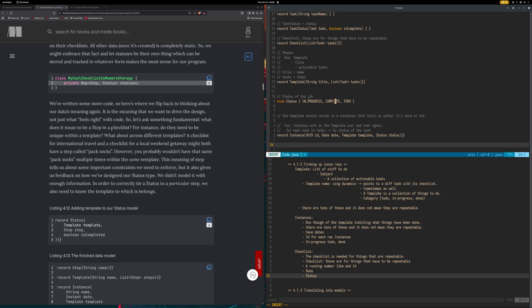For instance, do they need to be unique within a template? What about across different templates? A checklist for international travel and a checklist for a local weekend getaway might both have a step called pack socks. However, you probably wouldn't have the same pack socks multiple times within the same template. This meaning of steps tells us about some important constraint we need to enforce.